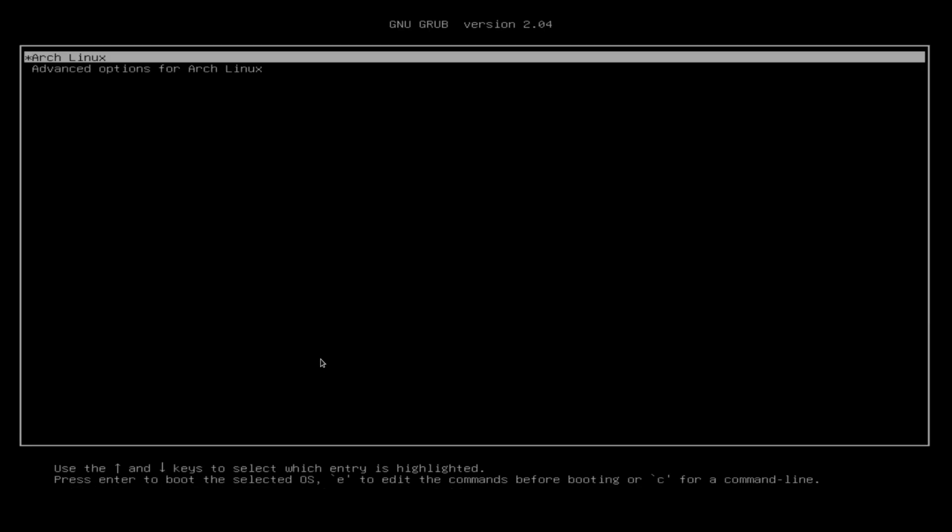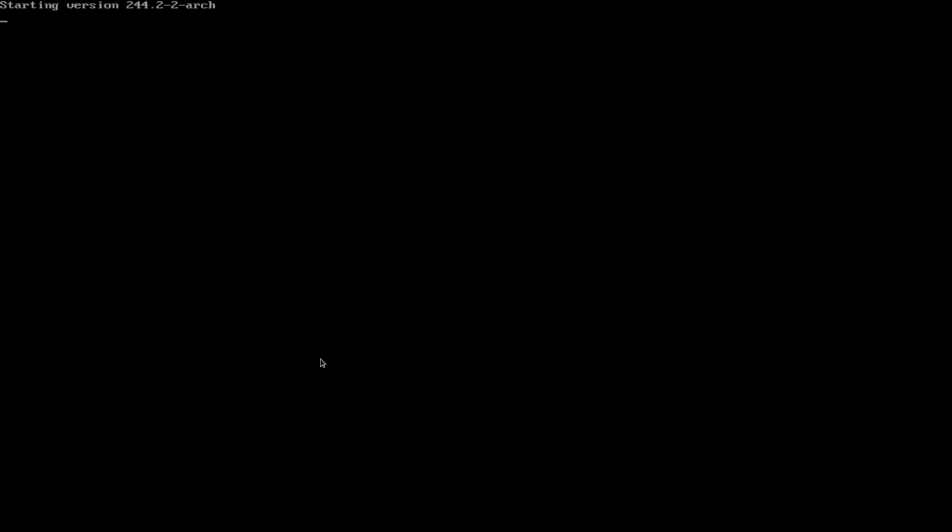Okay, so this is the GRUB bootloader. If you have Windows installed, it should show up in here too. I'll use Arch Linux. And now the user is going to be root. Remember, we set a password for root. Use that.